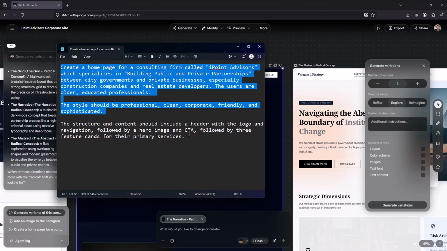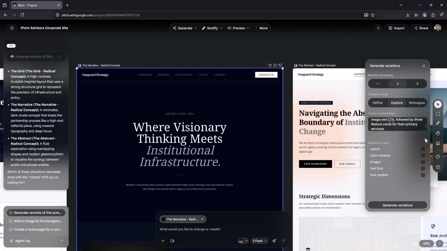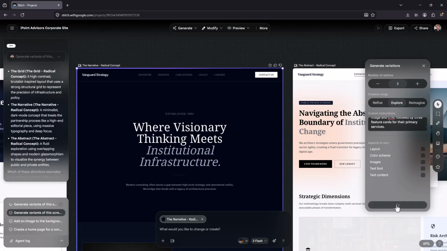I had an original prompt that talked about some structure, and so I'm going to go ahead and put that in so it follows those things. I'm going to say to follow that structure, and I'm also going to say use the name iPoint Advisors for the logo and header, so that it actually uses the title that I wanted as well, and we'll give it a little bit more, and then we'll ask it to generate variations. So let's see what it does. It's starting to generate those variations now, and I'll pause and return.